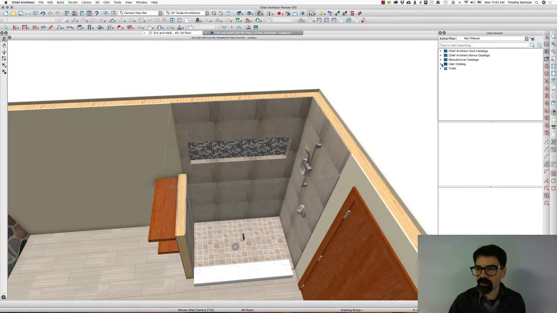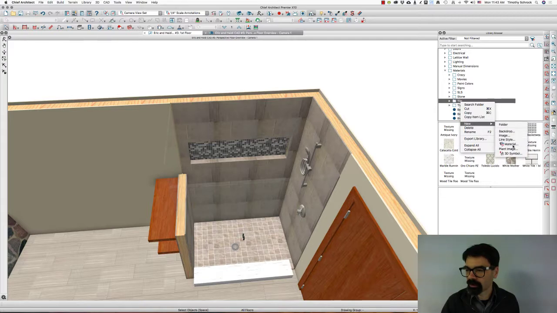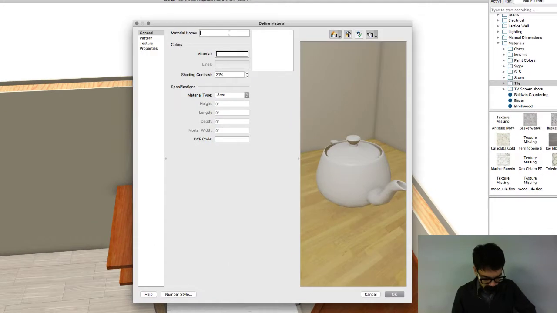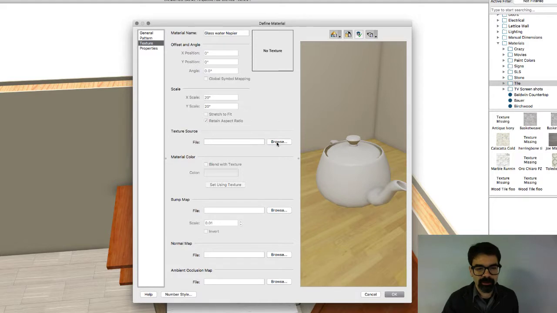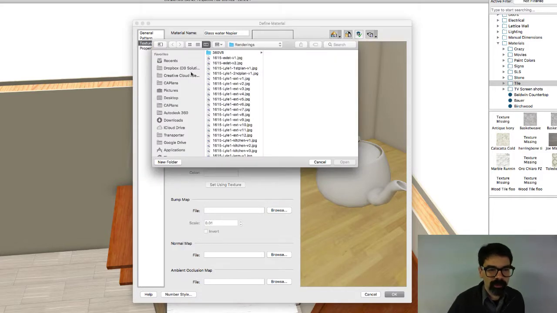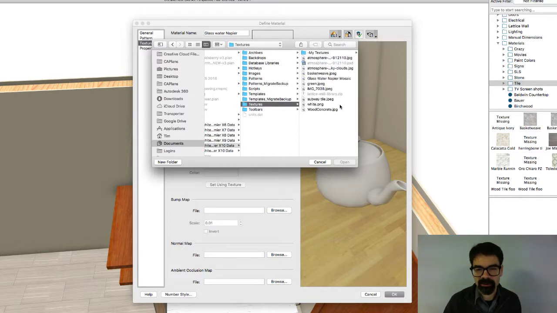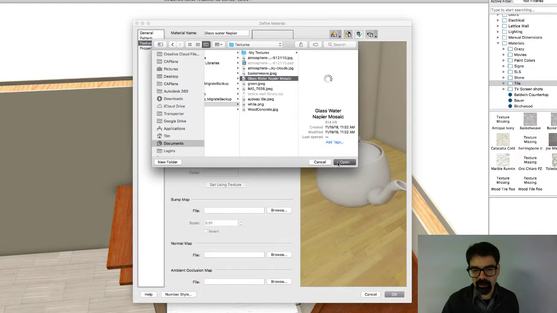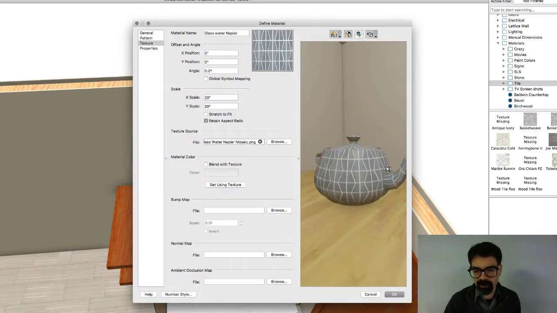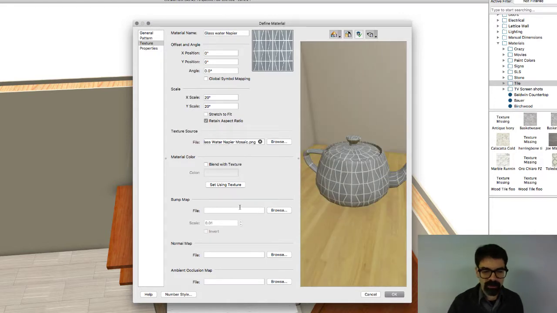So we're going to go into my user catalog, and I've created my materials folder in the tile. I'm going to right click and make a new material. Glass Water Napier, we'll call it that. In my textures, I'm going to grab my source file. We're going to go into Documents. This is where my X10 data folder resides, under Documents, Textures, Glass Water Napier. Click Open. And there's what it would look like as it's rendered in the model.